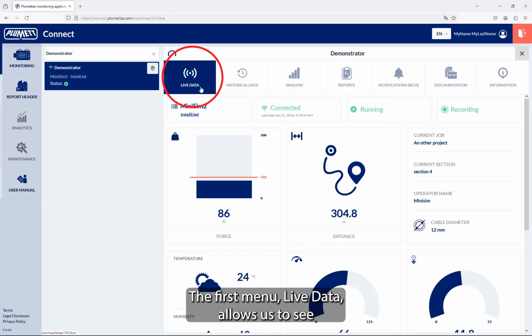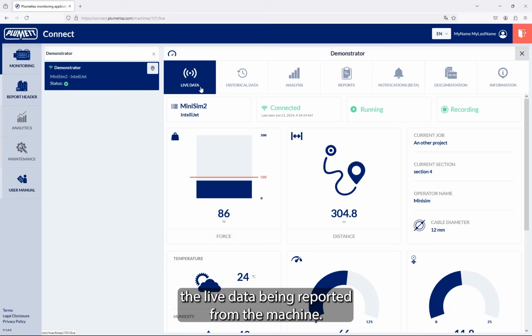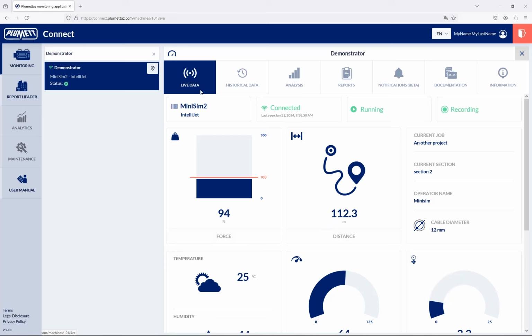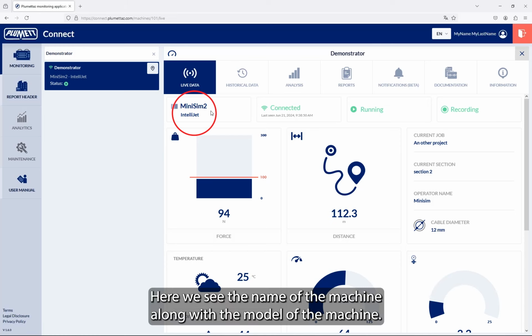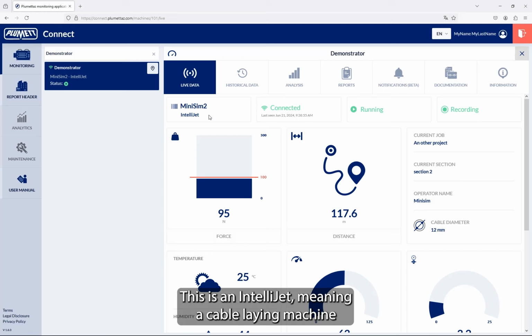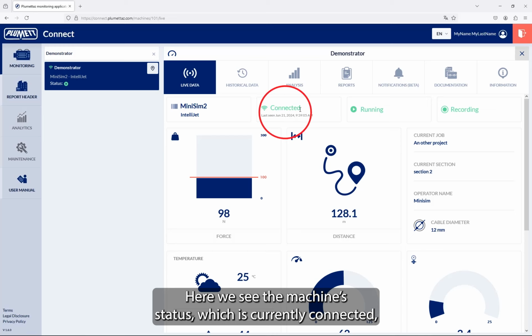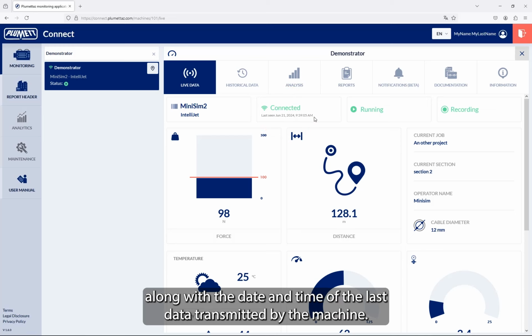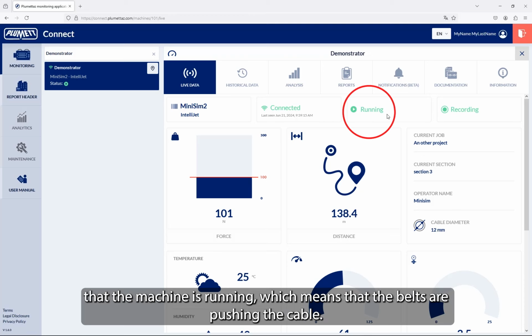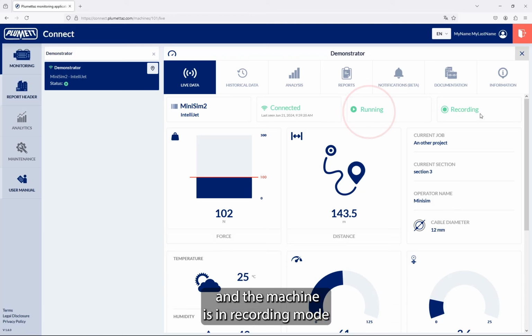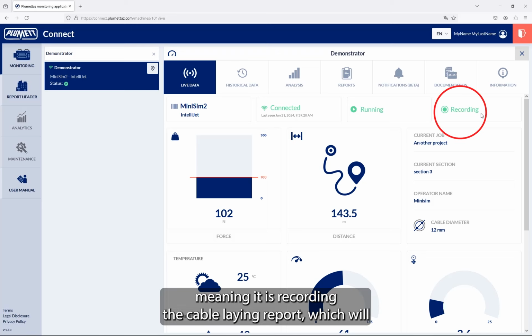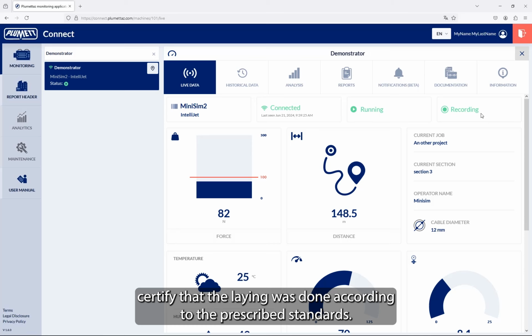The first menu, Live Data, allows us to see the live data being reported from the machine. Here we see the name of the machine, along with the model of the machine. This is an IntelliJet, meaning a cable laying machine using the jetting technology. Here we see the machine status, which is currently connected, along with the date and time of the last data transmitted by the machine. We see here that the machine is running, which means that the belts are pushing the cable, and the machine is in recording mode, meaning it is recording the cable laying report, which will certify that the laying was done according to the prescribed standards.